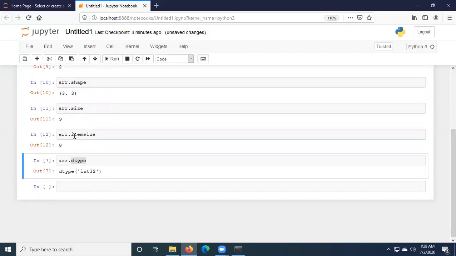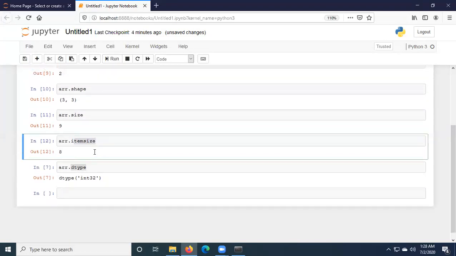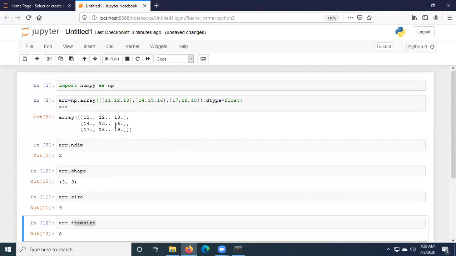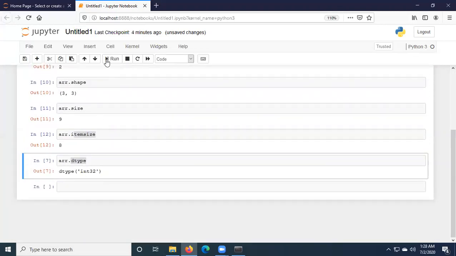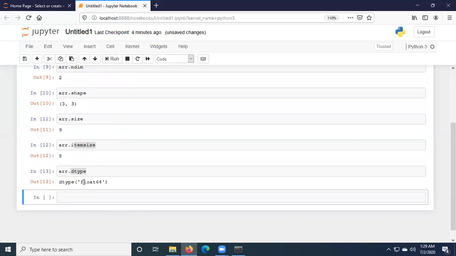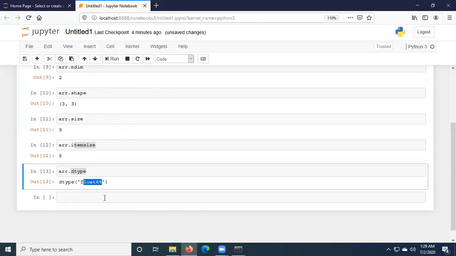But check out here, now item size is equal to 8 bytes, which means one float requires 8 bytes of memory. And check out the data type. Now data type is equal to float64. So these are very common attributes.